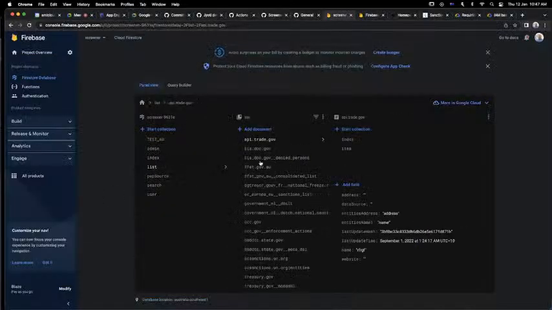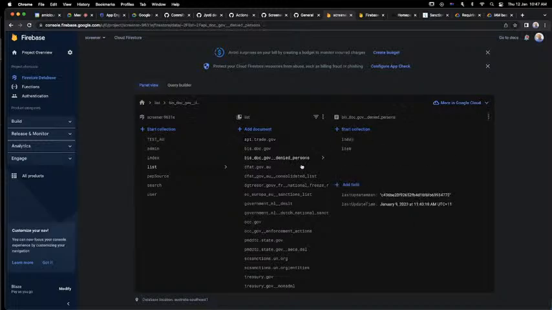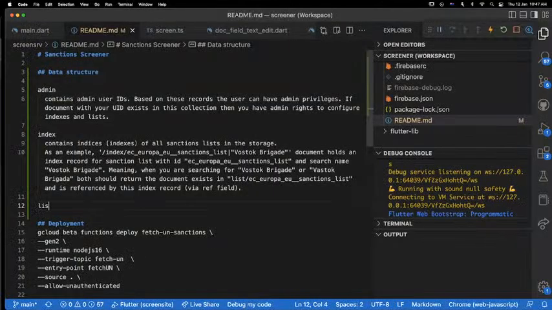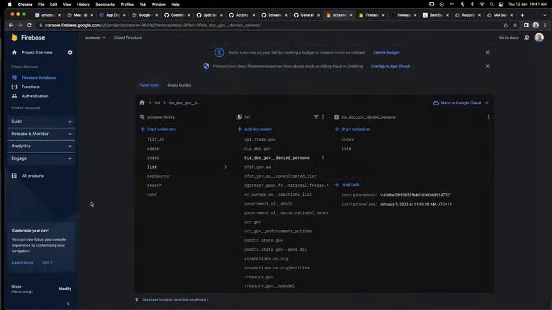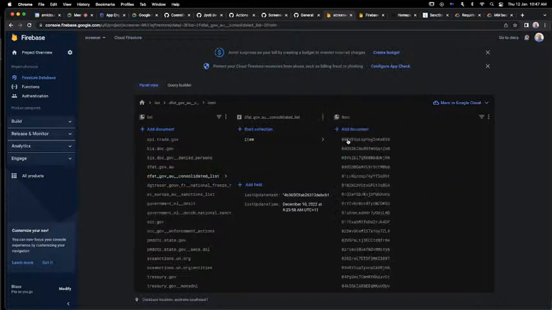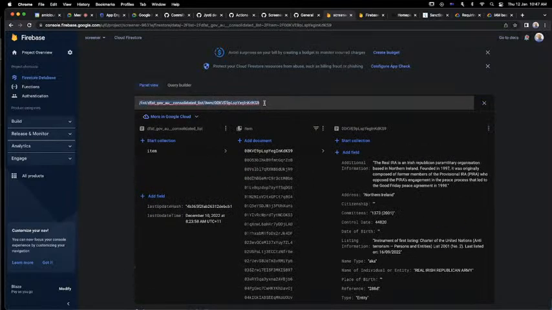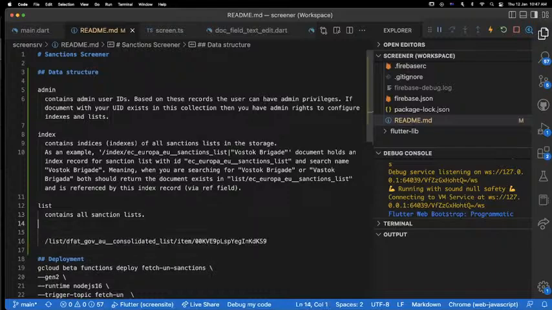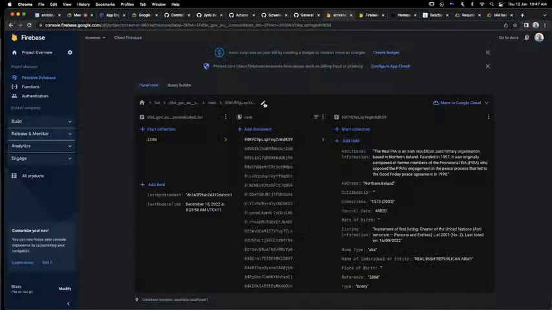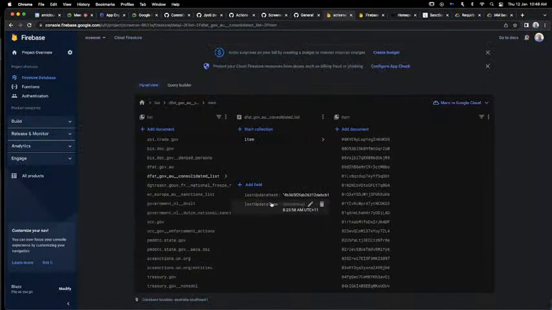Next, list. List contains all sanction lists. For instance, this one. Lists. Maybe we can actually do sub collections. First, I will describe what this document holds.